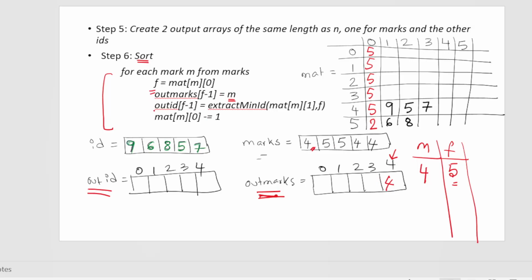And then inside out ID F minus 1, which is this cell over here, out ID F minus 1, which is 5 minus 1, 4. What we do is we call a function extract min ID, which is basically what we want: from these IDs over here from the matrix, you extract the minimum, okay?